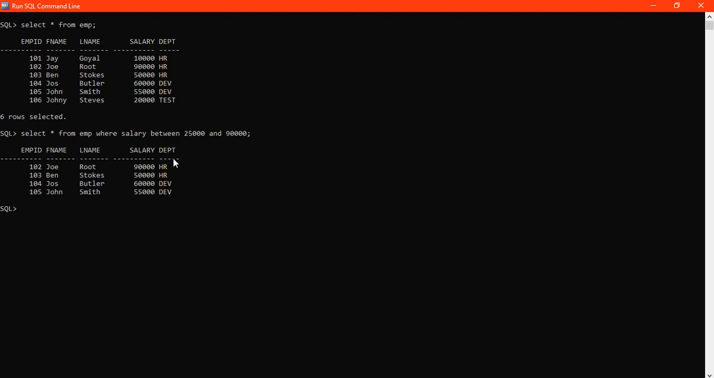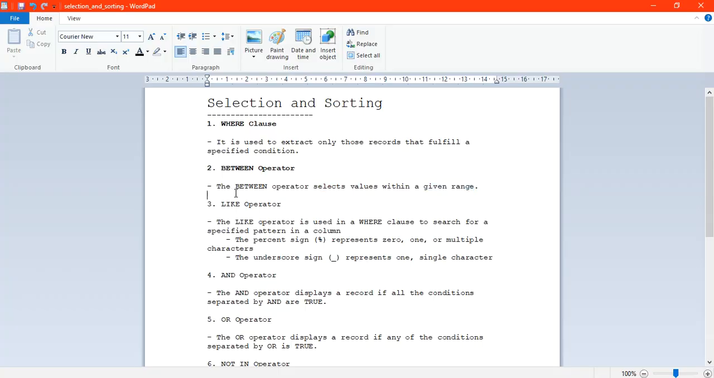In this way, let's say there was one more field called age of employees. You can filter the records, like select star from employee where age is between 25 and 45, and only those employees are filtered. So you can perform queries like that using the between keyword. Fine, I guess it was clear to you.